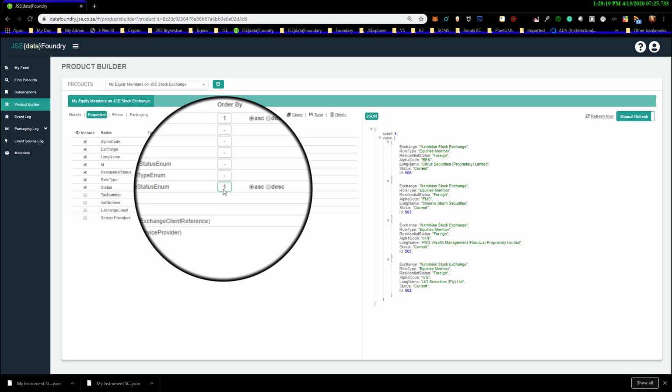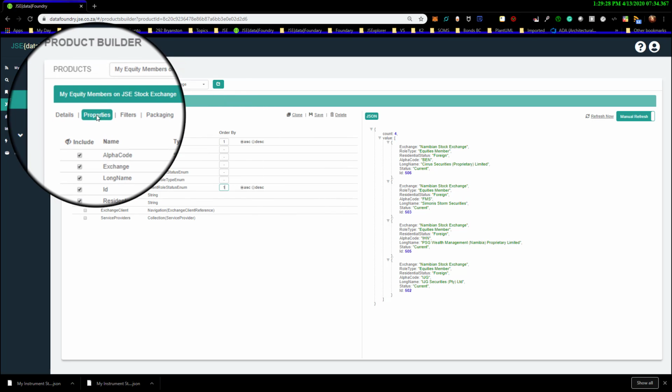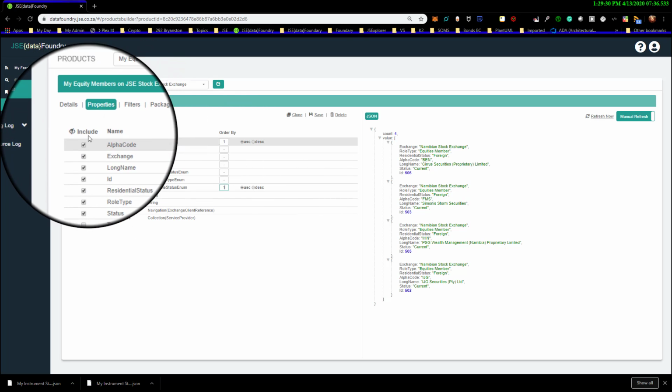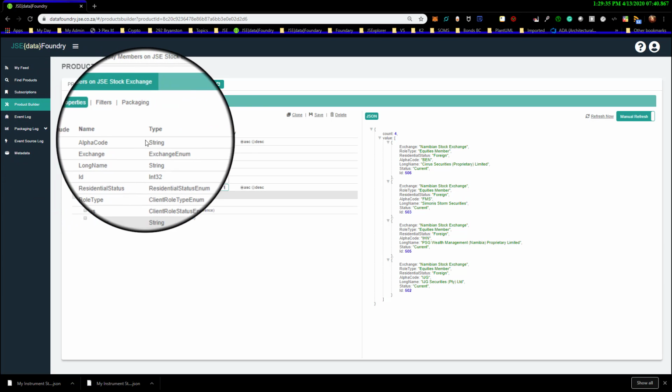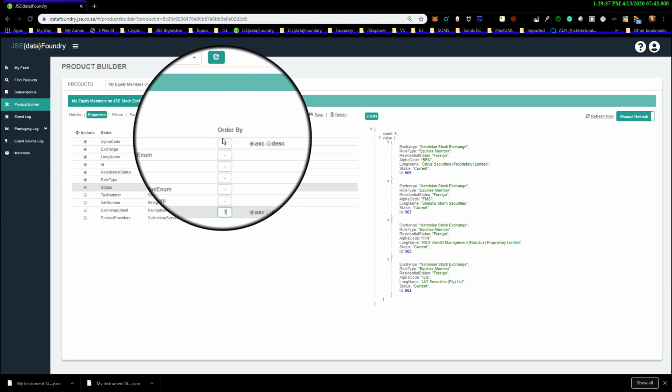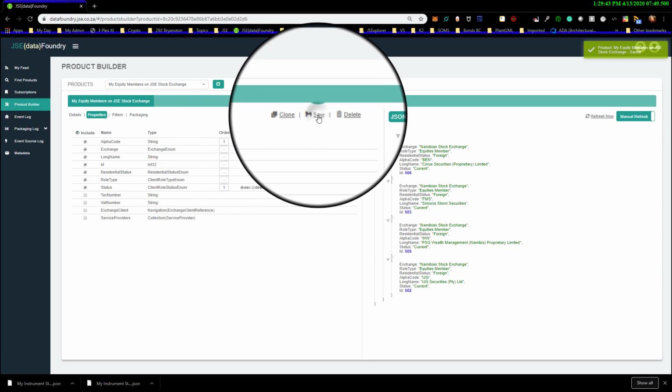Okay, so if we get a full extract of this data, we would expect to see anything with a status of not current lower down in the document. And that's really it. That's what you can do on the properties tab. In summary, you can simply click on the properties you want included in your payload, and you can configure the compounding order of how you want the data to be ordered in your return. So at this point, you could save it.